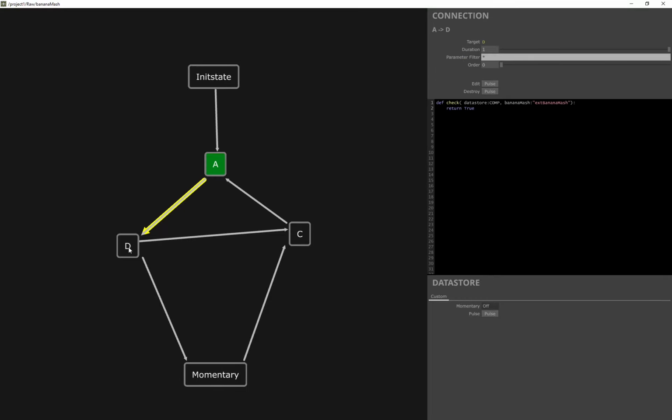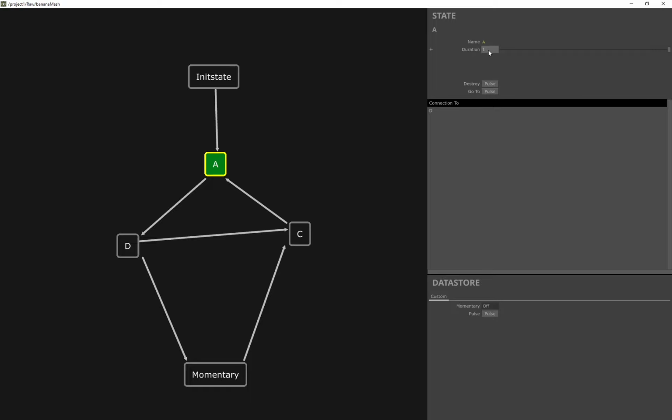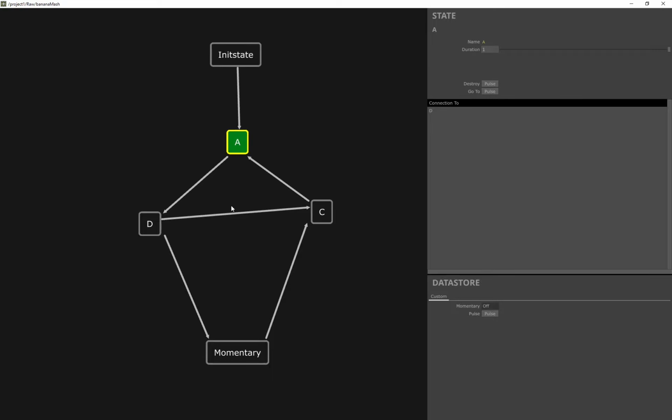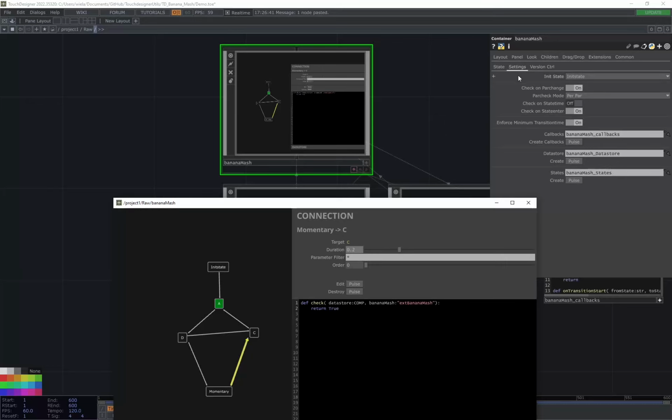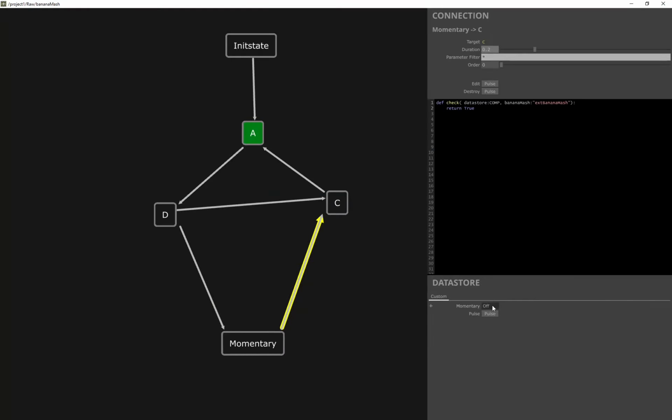And same, we are going to give our states, they already have a duration of 1. And then we will do the same. Here we will do 2 seconds. Here we will do 3 seconds as a transition, and then we will set this one to 0.2. And now if we look into our mode, we have a check on part change and check on state enter. So to trigger this, we can just press momentary, and as you can see, it will now jump around.